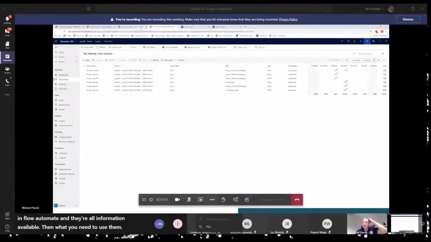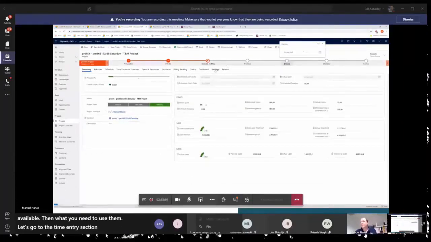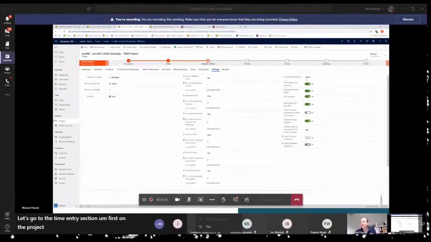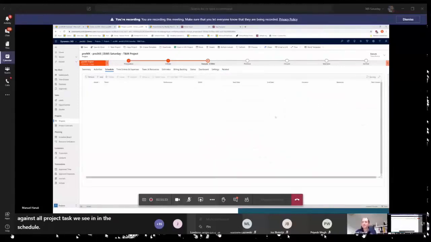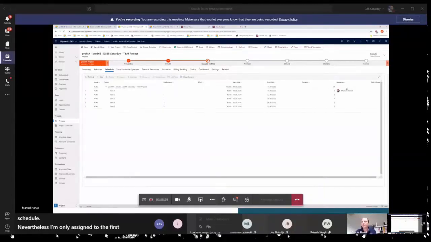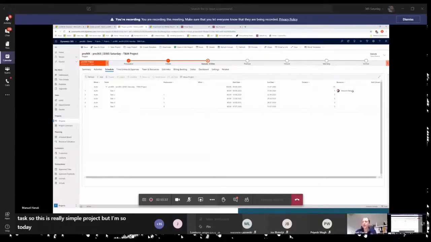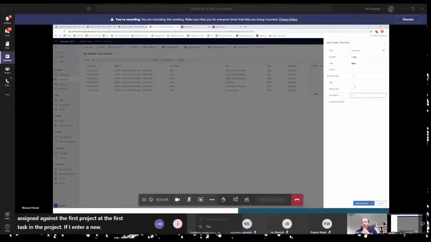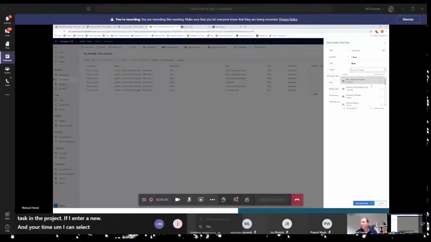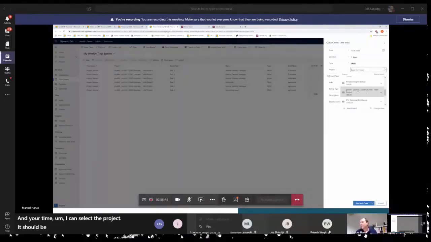Let's go to the time entry section. First, on the project currently, there's no restriction, so I'm allowed to track all time against all project tasks we see in the schedule. Nevertheless, I'm only assigned to the first task, so this is a really simple project, but for today it's enough. So I'm only assigned against the first task in the project, and if I enter a new time, I can select the project. It should be available. Here it is.